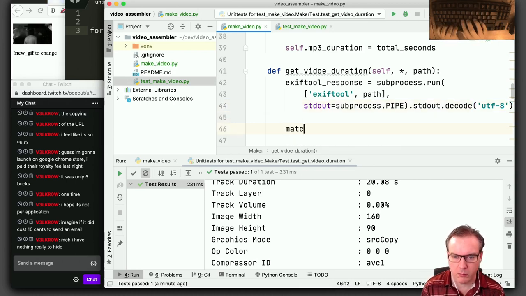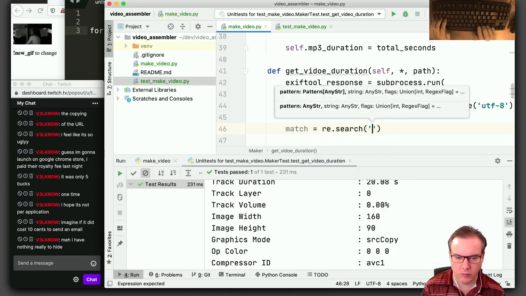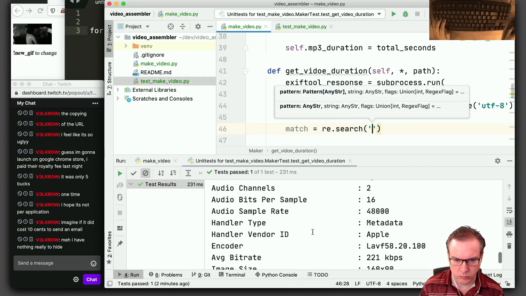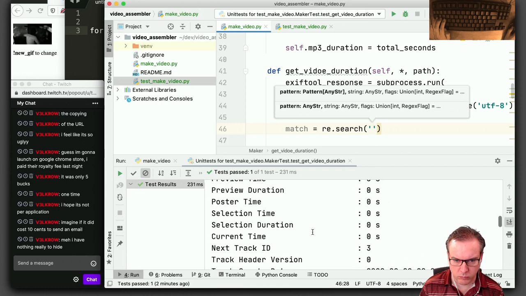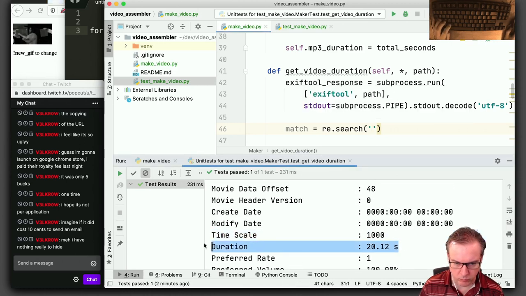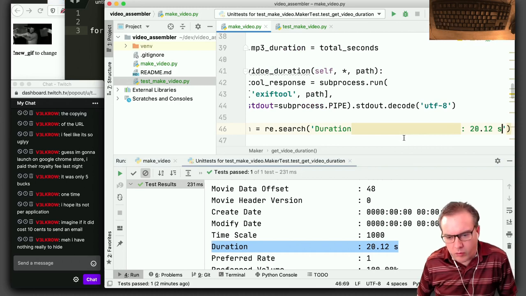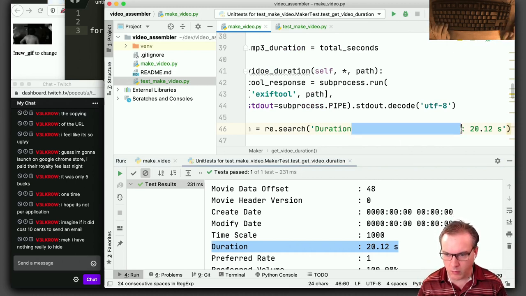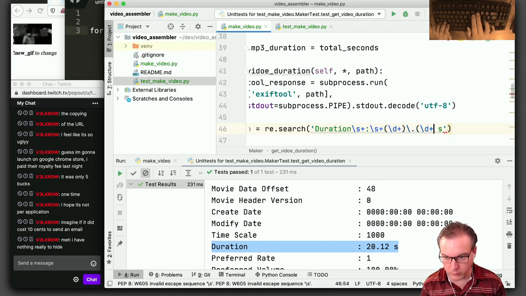So we'll just do it this way. Match equals regular expression search. Duration. All right, so duration, any number of spaces, colon, any number of spaces, any number of digits, dot, any number of digits, space, S.